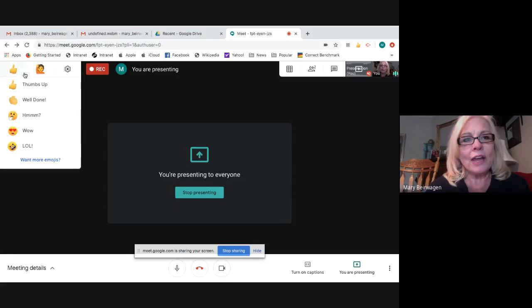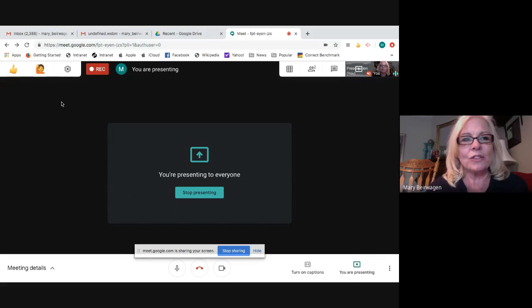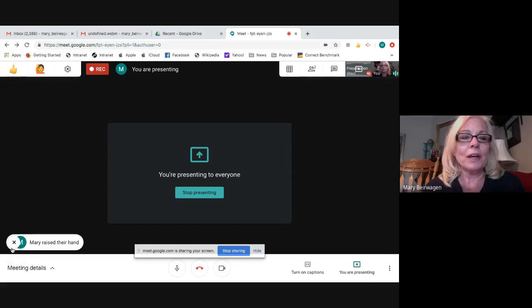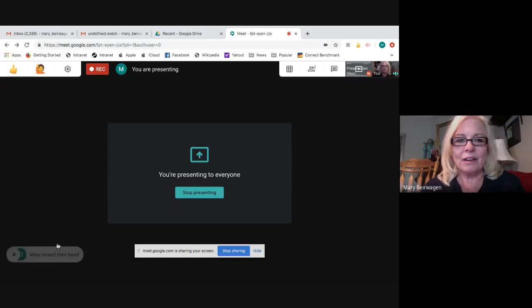Up here at the corner on this side, you'll see a thumbs up and you'll see a little person there with their hand up, and then you'll see a little wheel. So this person with their hand up is the way you can raise your hand. So you can click on that, and if you click on that, it will show right here. It says Mary raised her hand, and then I'll call on you because I'll see your hand is up. And just like in the classroom, you might have to wait just a little bit if somebody is talking. And after I call on you, you can put your hand down or I'll click on it.